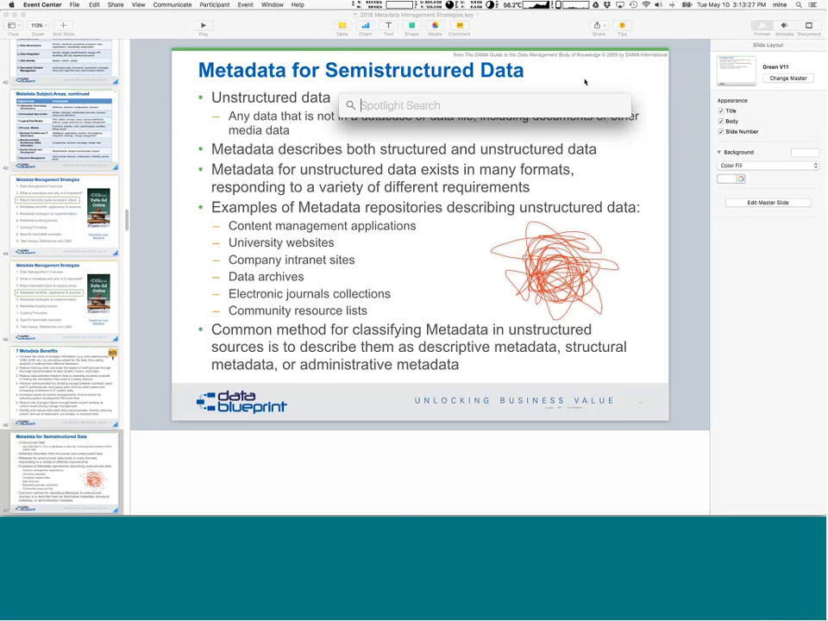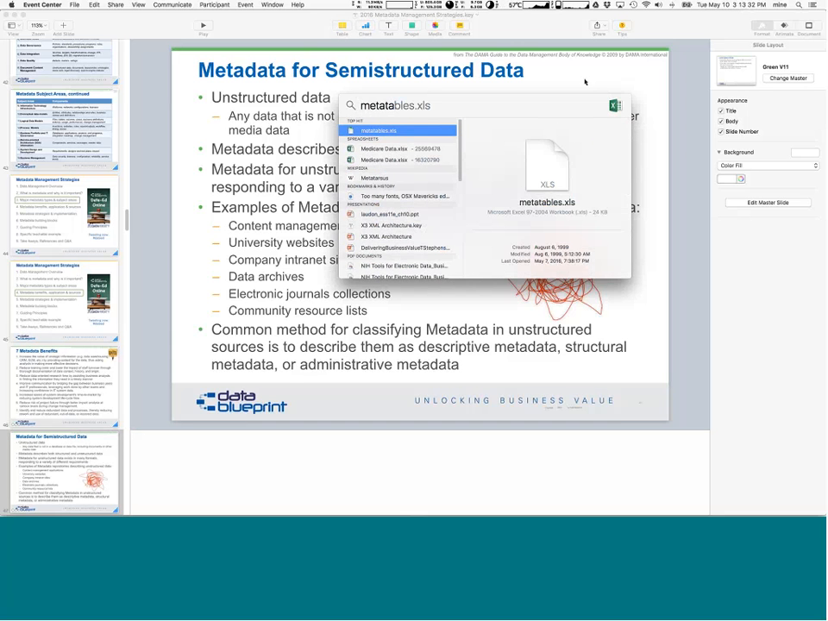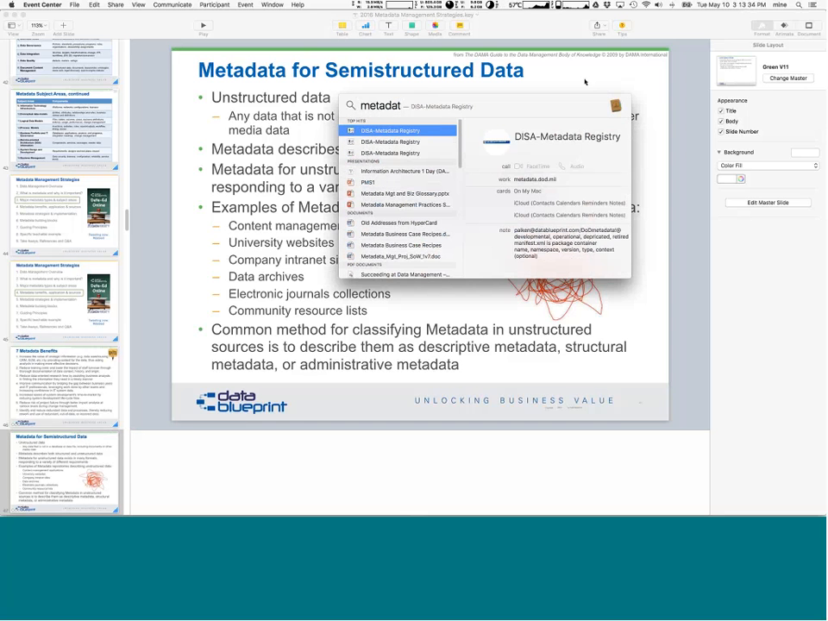So here's a question, and I'm just going to type in metadata. Notice what it's done in here. Oh, look at that, the DISA metadata registry. That was actually one of the things I was just talking about. Wow, you can't make this stuff up. That was one of the projects we were working on in the late 80s. But notice what it's done.